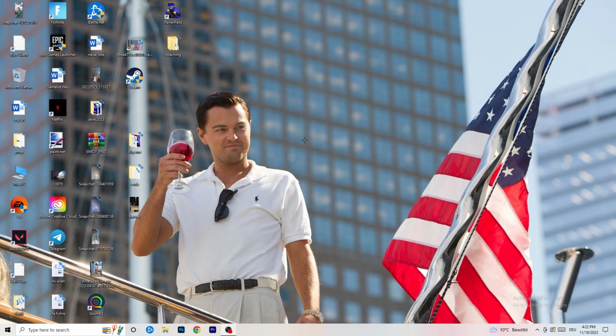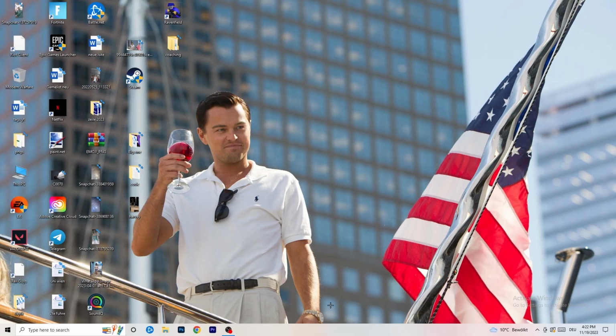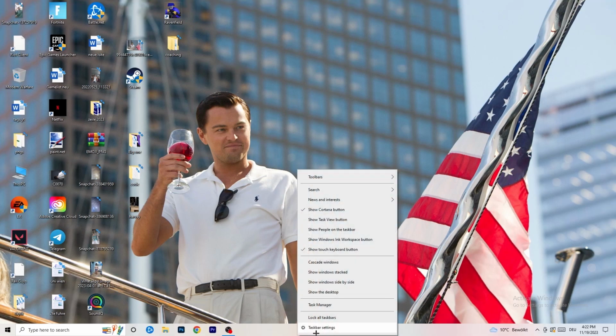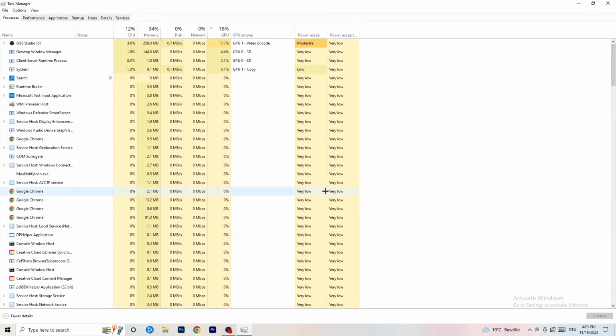So the first thing I want you to do is simply navigate to your taskbar. Either you have it on the top, right, left, or bottom. For me it's the bottom, so right click onto that. What I want you to do here is really simple. Go to Task Manager, so pop up your Task Manager. And the next thing I want you to do is go to the top left corner of your screen where you're going to see Performance.